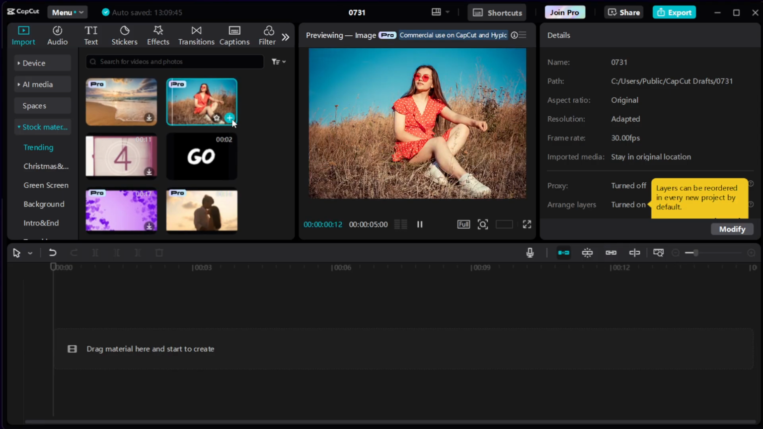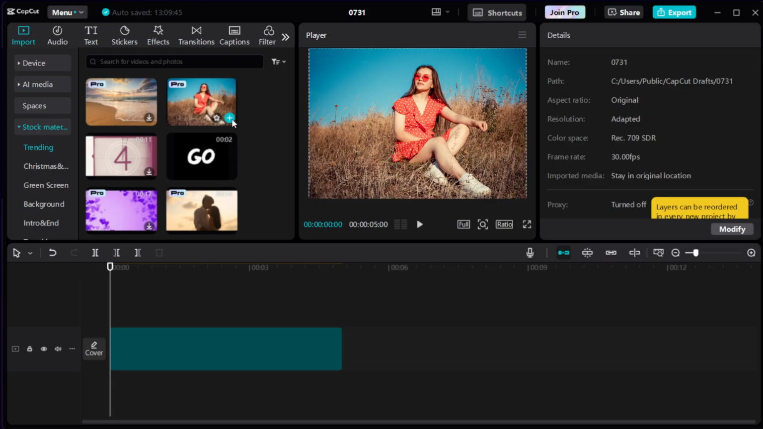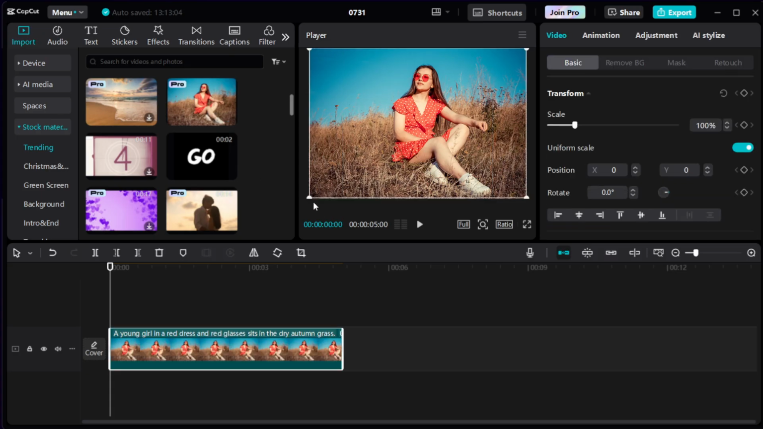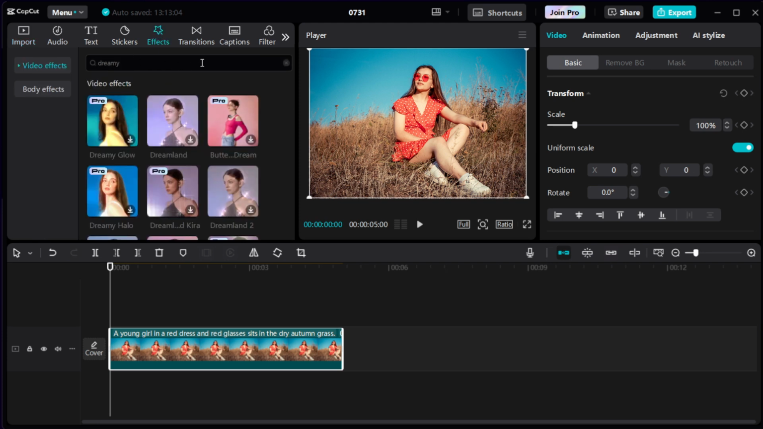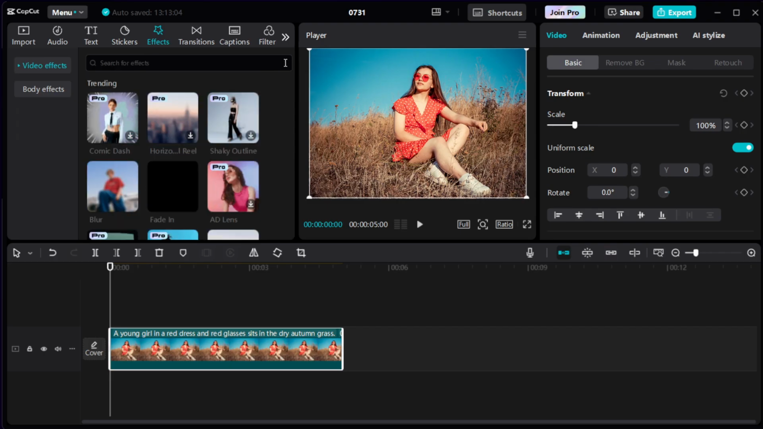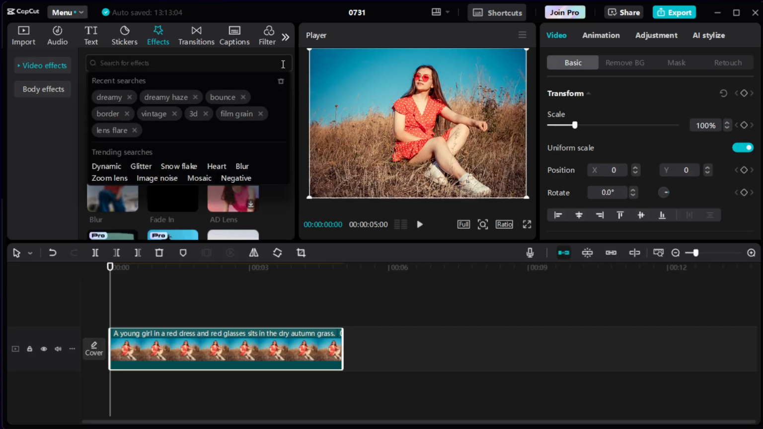This is your go-to place for transforming the vibe of your footage with awesome visual effects. Here, you can search for two specific effects that will set the mood perfectly: Haze and Soft Blur. These effects are designed to soften the edges and add a gentle, misty quality to your video, which is exactly what we're aiming for.